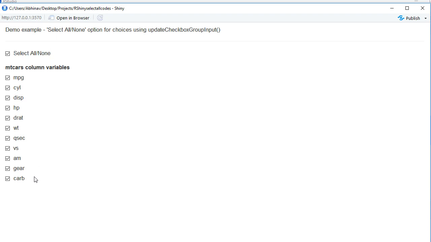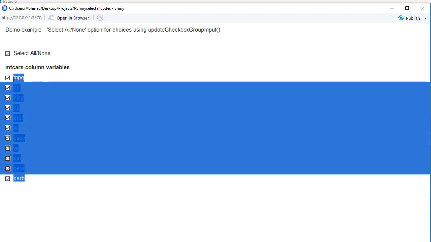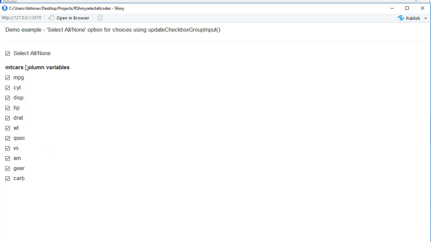Then we have a bunch of column variables here as part of the checkboxGroupInput. The way it works is, currently it is checked, which is select all. If I unselect this, that means none of the variables should be selected, and then the user can select whatever variables he wants. At any point I want to select all, I can check this option. If I uncheck, none of them will be selected.